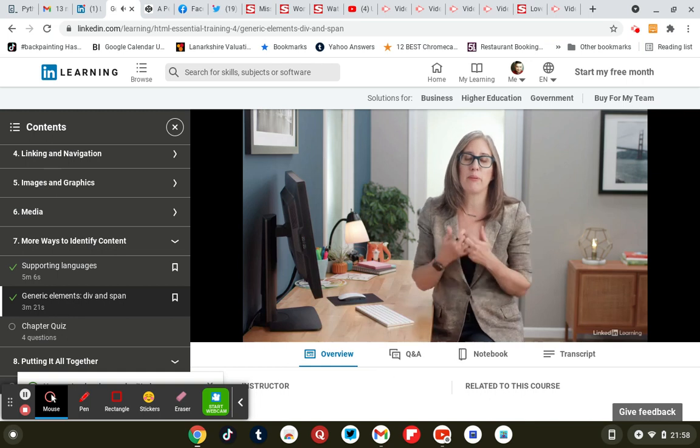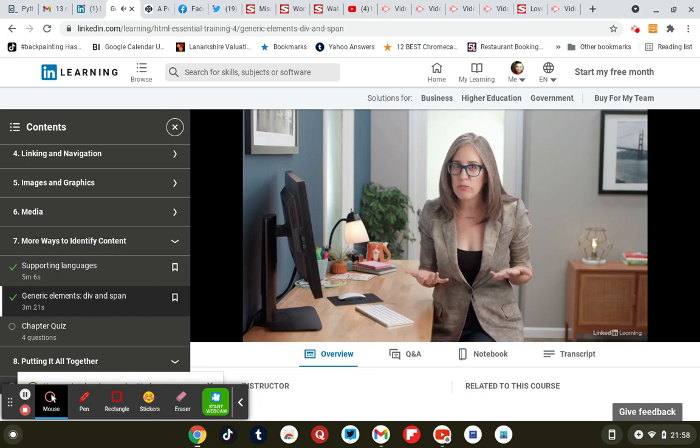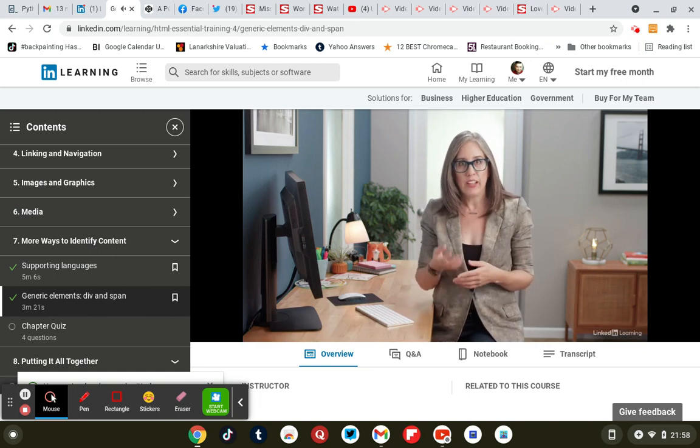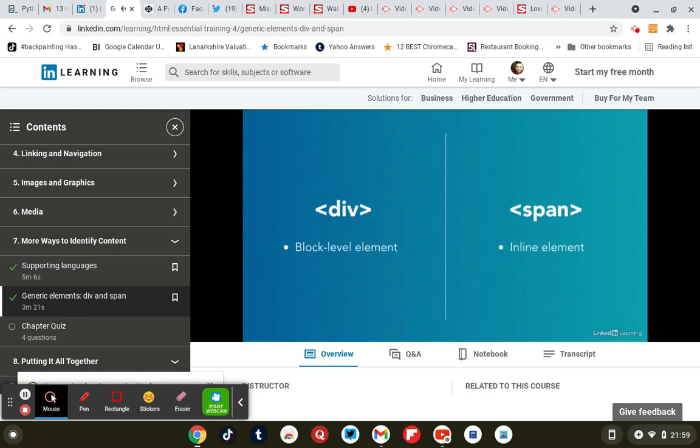So please, I beg you, don't use divs and spans for everything. Don't do it. Use the proper HTML element for the task. That said, sometimes we do just need a generic element. Div is a block level element, and span is an inline element. They both do the same thing. Nothing, until you point CSS or JavaScript at them.